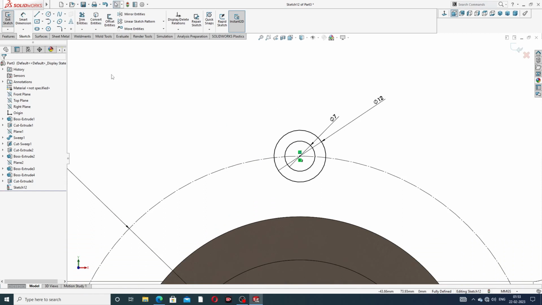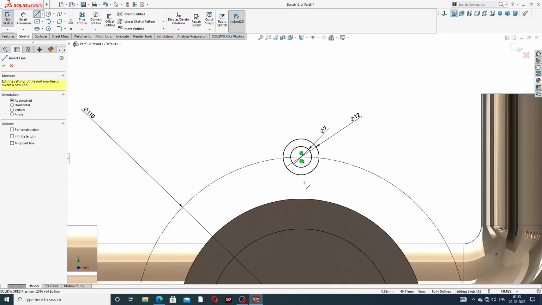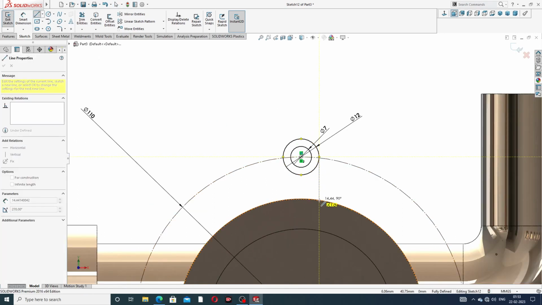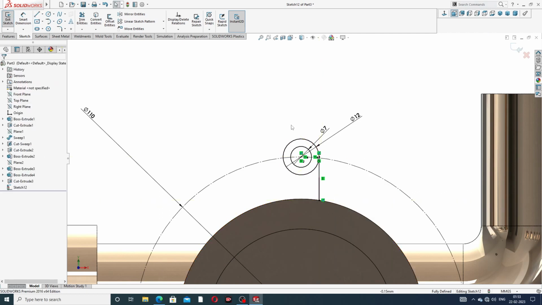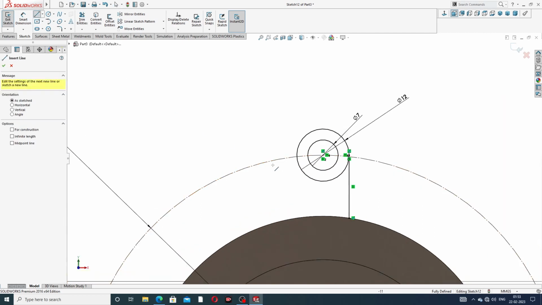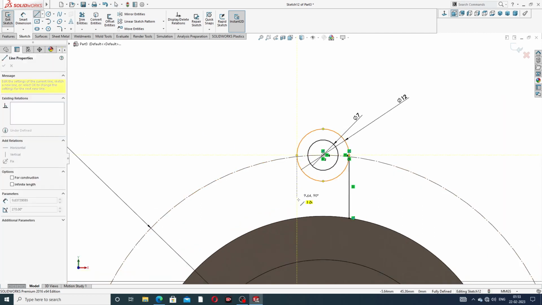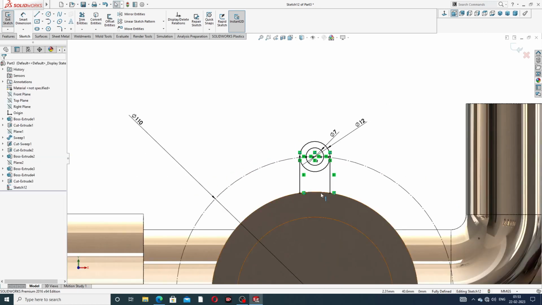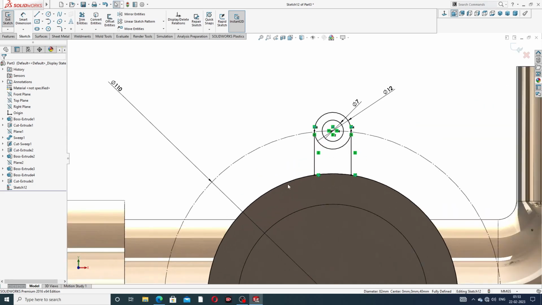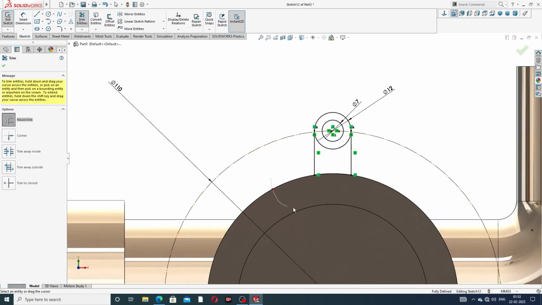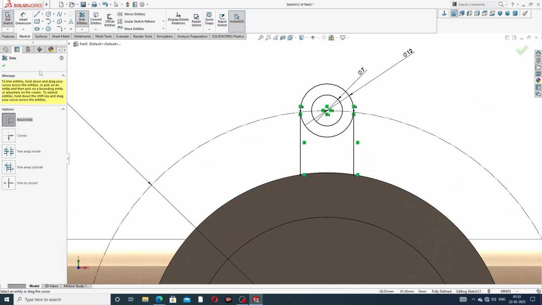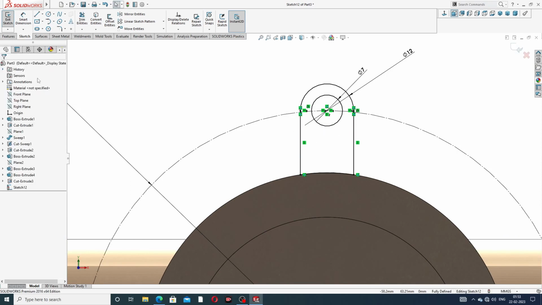Okay, and again select a line. Draw the line here and connect to this. Again select a line, connect to this. Then select here and use Convert Entities, and delete all the remaining portion here. Click also delete here, and click OK.